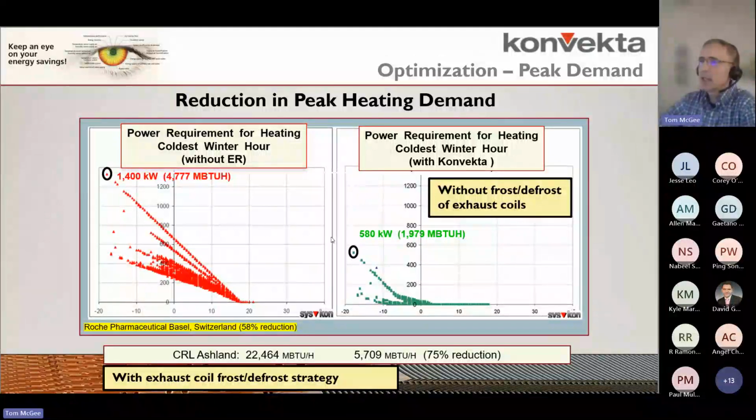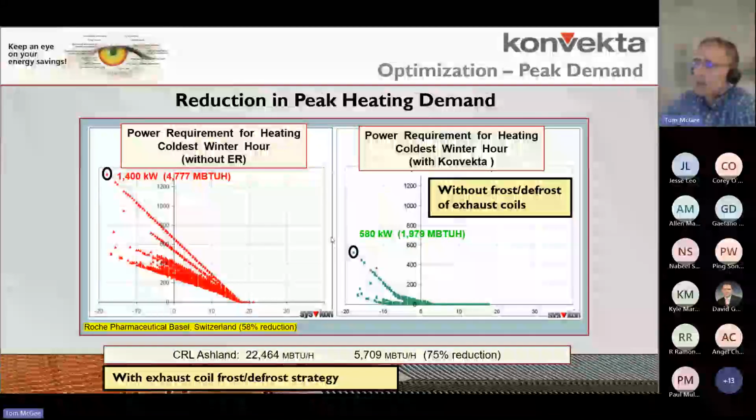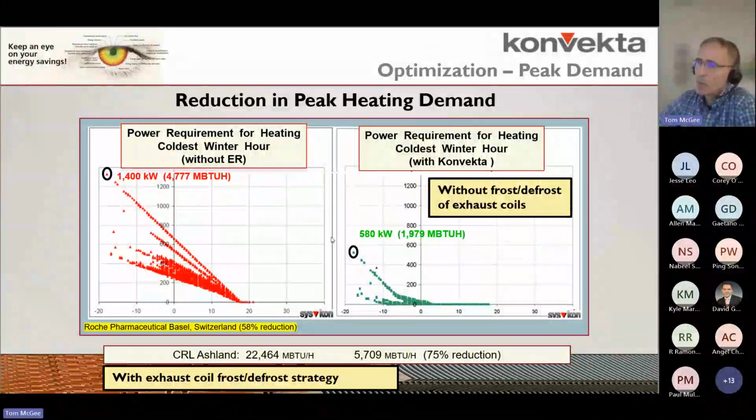And then we do the same thing on the heating side. So this is that Roche pharmaceutical facility as well. The left graph, without energy recovery, the heating demand was about 4,800 MBH. And with the system that we designed for that facility, we were able to bring that down to less than 2,000 MBH. So the peak demand was less than half of what it would have been without energy recovery.